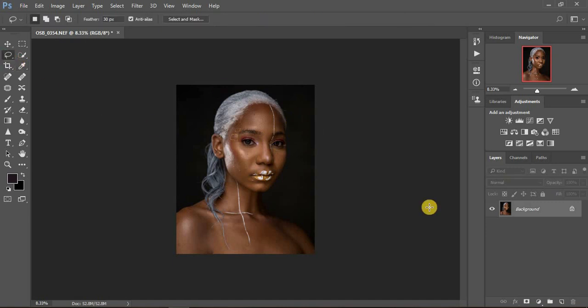So usually for frequency separation, I start by duplicating the background layer twice. Press Ctrl J on the keyboard twice, and double click here. Usually for the low layer, I name it low frequency, LF, sorry. And for the high, I'm going to name this high frequency.